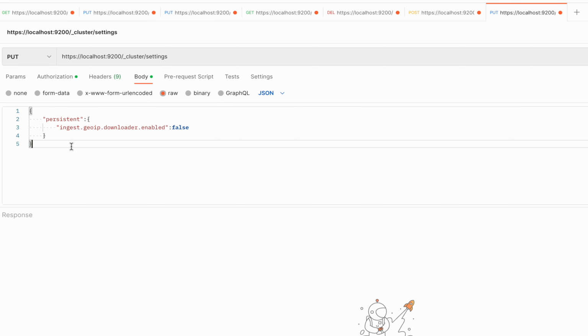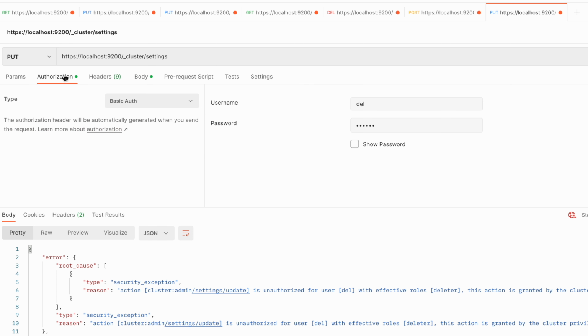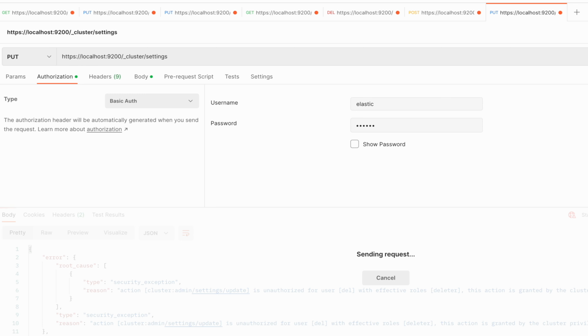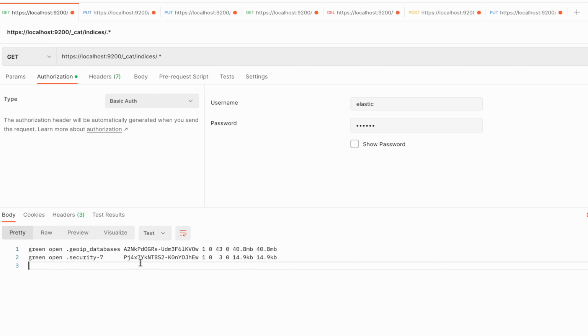Now when you run this command, okay, I need to switch to a different user, of course Elastic, to update cluster settings, because the user del doesn't have the cluster management role. Okay, now the cluster settings are updated. So if you refresh the list of indices, this index disappears.